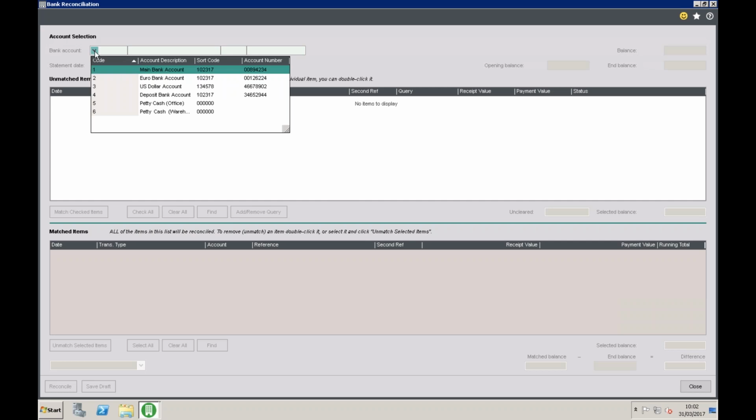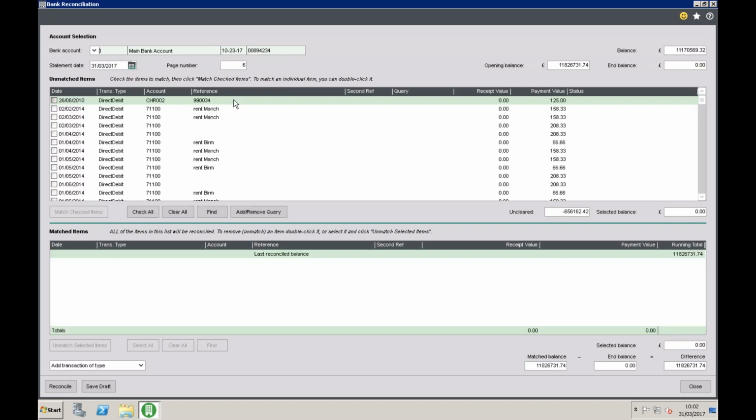Now when you go into the bank reconciliation, you select the bank account that you want to reconcile. At the top half of the screen here, we enter our statement date. You can enter a page number. The opening balance is the closing balance from the last statement reconciliation that we ran, and we can type in the end balance, the balance at the end of our bank statement. I'm going to put in there 119,234. That will be fine.